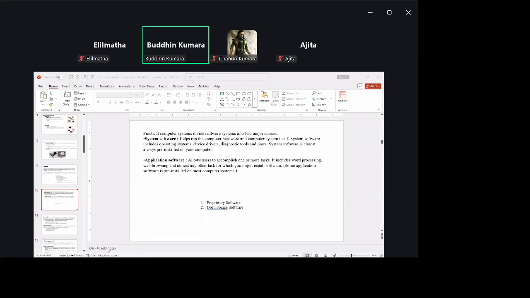Previously, I told you that for word processing you can use Word. Word is application software. If you want to create this kind of PowerPoint presentation, you can use PowerPoint. PowerPoint is also application software. So software we can divide like this into two groups. One is system software, another one is application software.